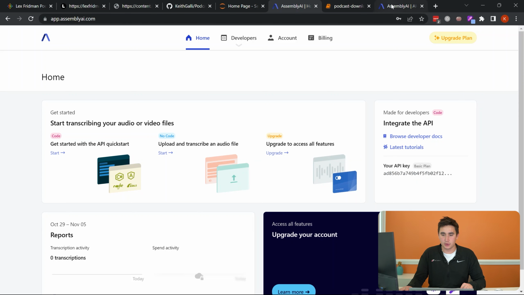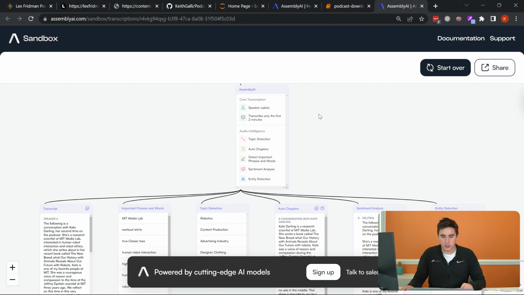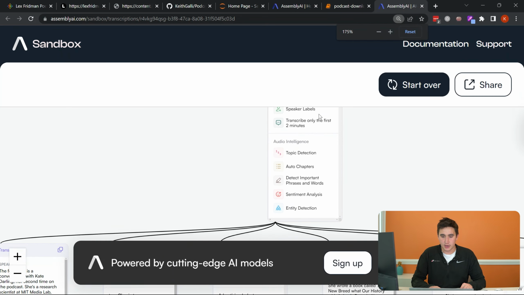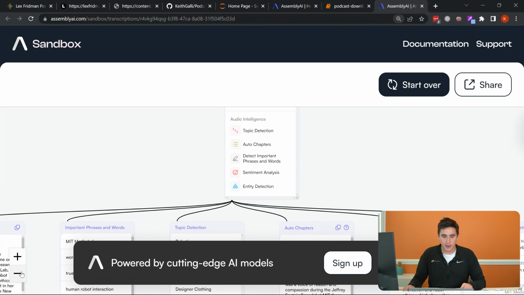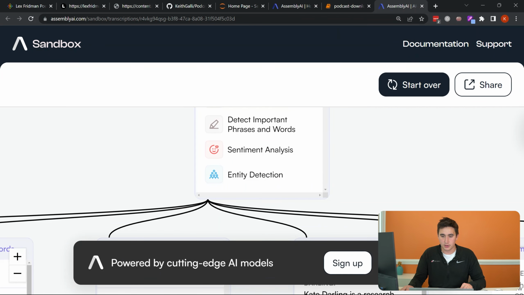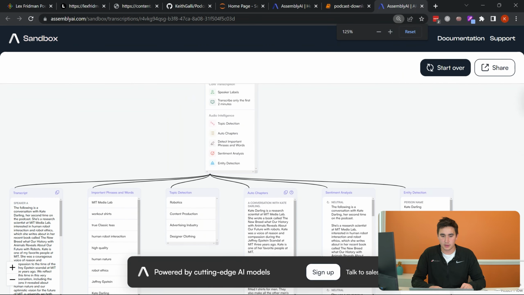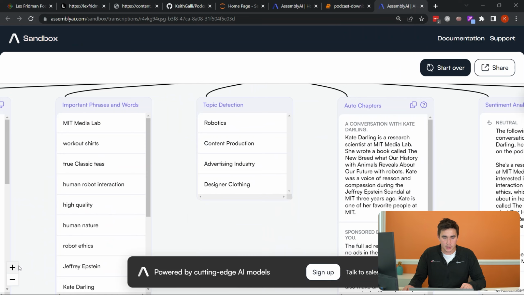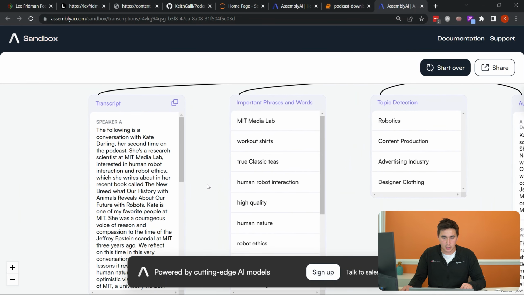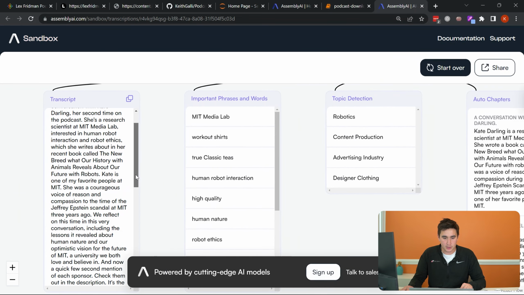And as we were doing that, our transcription finished up. So the cool thing here is, this is a nice visual way to see everything that you have access to within the world of the sandbox. So I can zoom in on this and really see what's here. We see the full transcript.